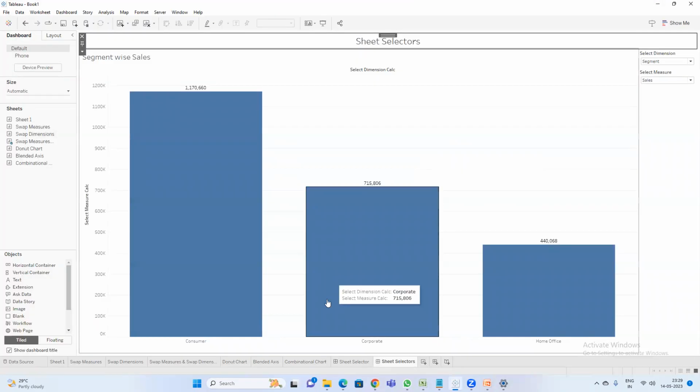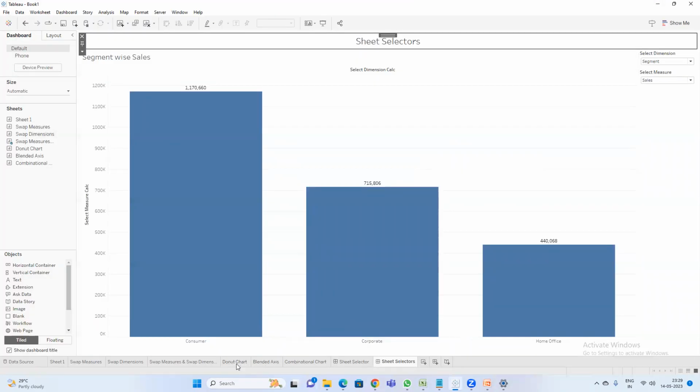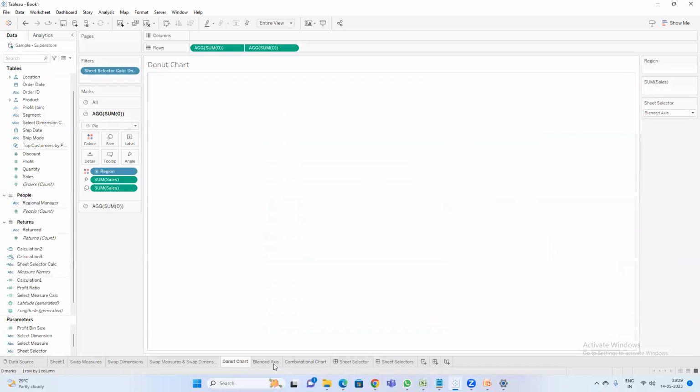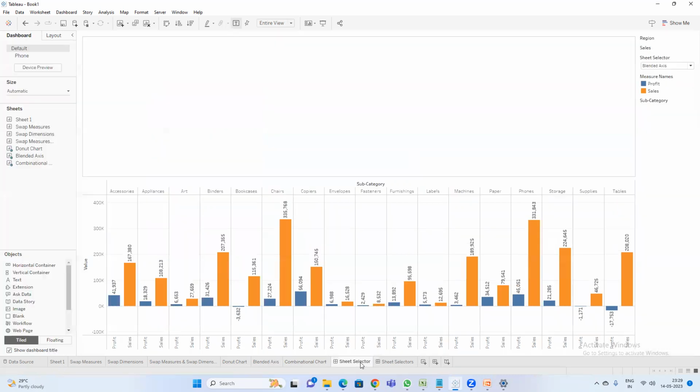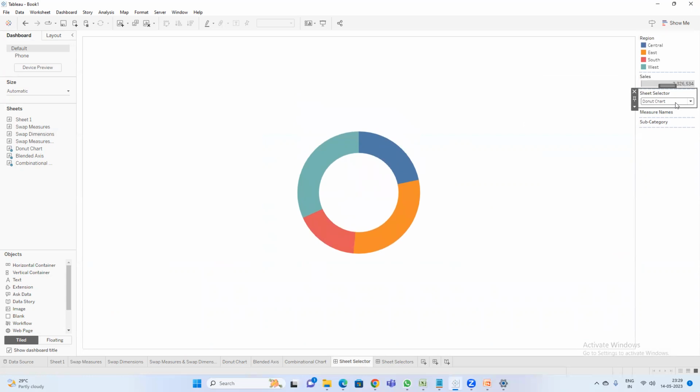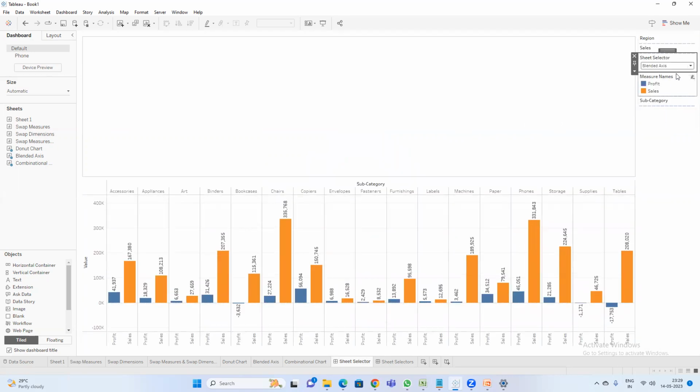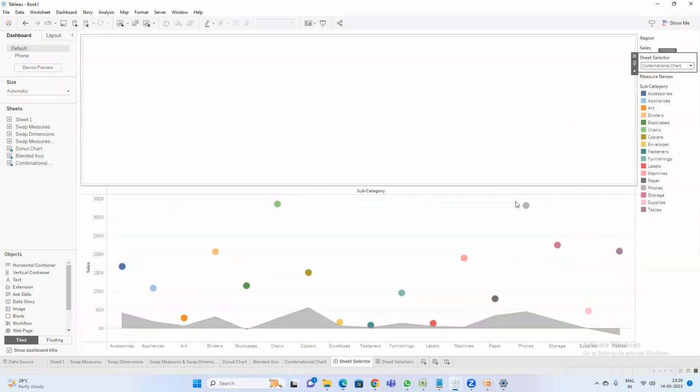Okay, so a sheet selector is something where you want to see the sheet that you have selected. If the user wants to see, let's say, the donut chart, he should be able to click on donut chart and see the donut chart. But if he wants to see a different chart, we can give him the access to see a different chart by clicking on blended axis. Like this, we can give access to the user. And if he wants to see the combinational chart, you can see that.